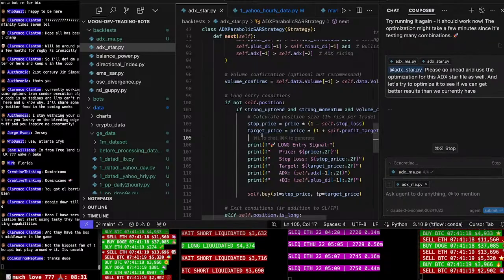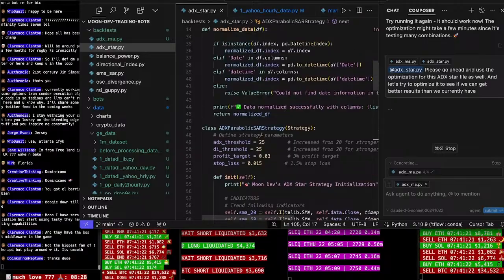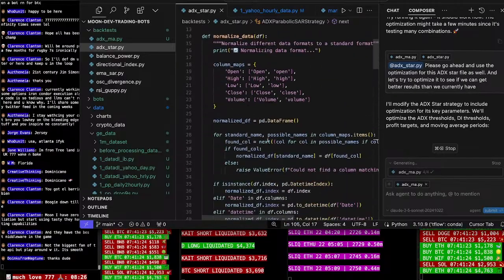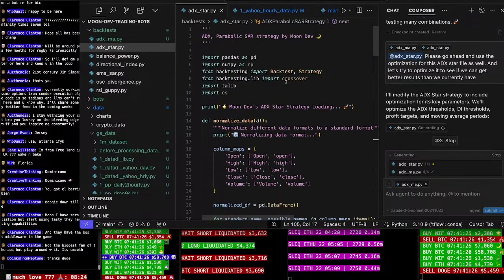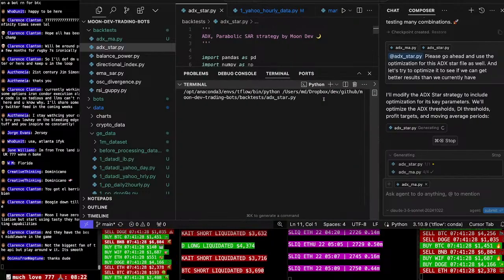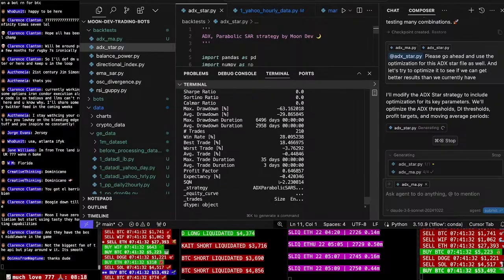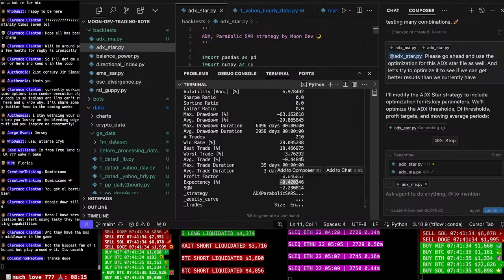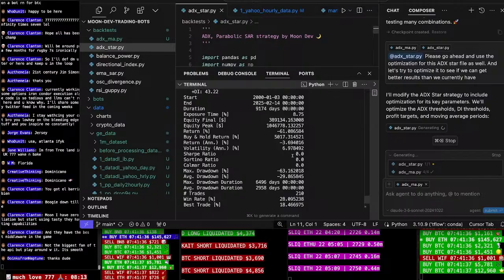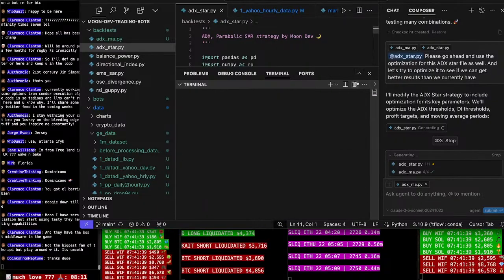So here, I'll run this backtest here. This is just another backtest that I built the other day. We're using the ADX and the parabolic SAR. Let me go ahead and hit run here, and you can see the results. It's a negative expectancy, so it's not a good strategy, but I'm curious to see if we can make it a good strategy by optimizing it.